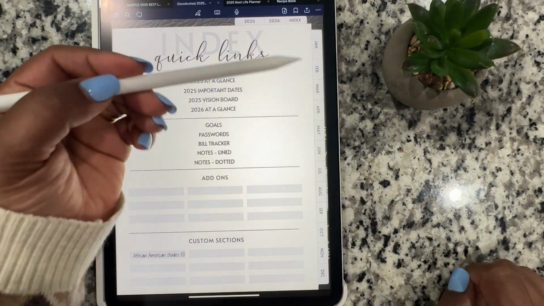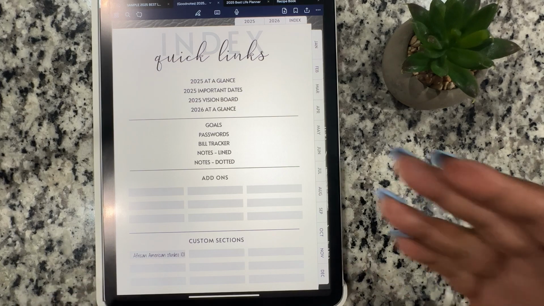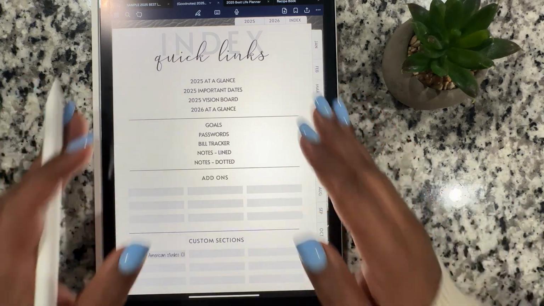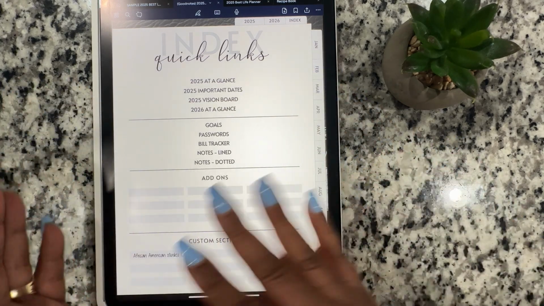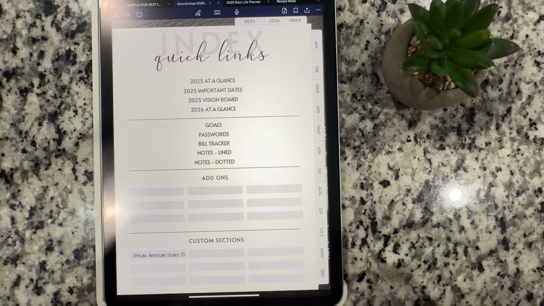And then, of course, on the side, you have your tabs for every single month so that your planning can go on and on and on throughout 2025. And you can always go back and compare months and things like that. Whereas in the sample planner, you only have room for 1 month.